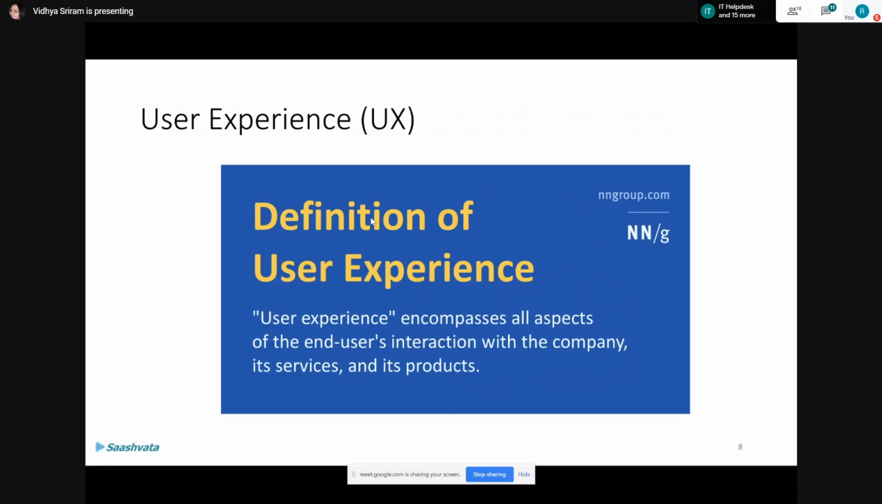So user experience encompasses all aspects of the end user's interaction with the company, its services, and its products. Typically, people make the mistake of thinking about UX as only something in the digital world. Like it can only be an app or it can only be a desktop application or a website. No, it doesn't have to be. User experience, the word, when it was originally formed, it meant it encompasses all aspects of the end user's interaction with the company, its services, and its products.